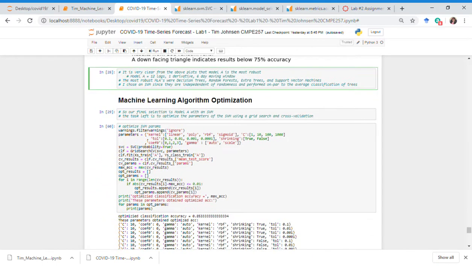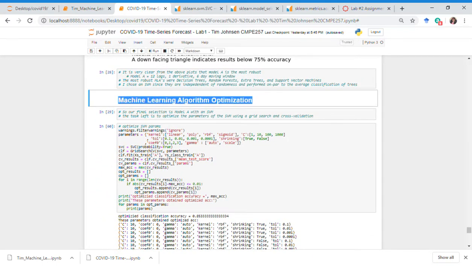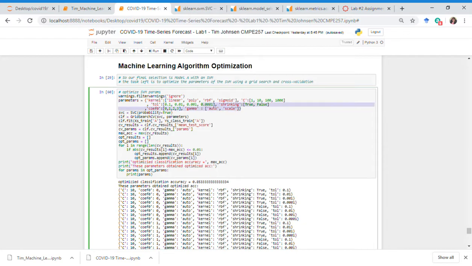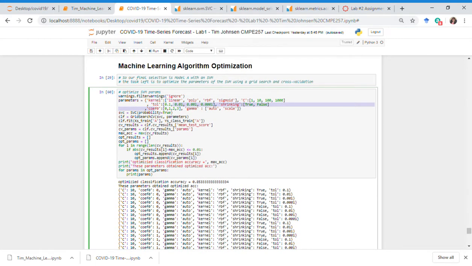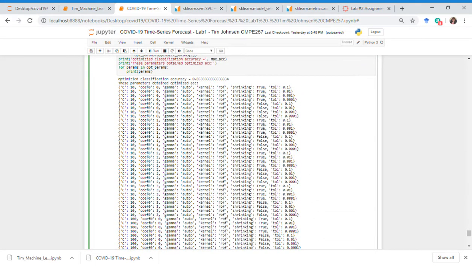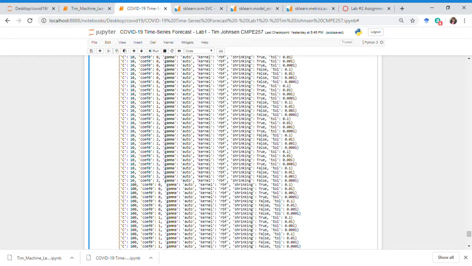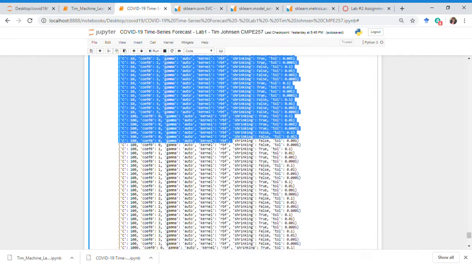So the next step then is to optimize the support vector machine, and that's what I did here. I tested a bunch of different parameters. The kernel, the regularization, the tolerance, shrinking, gamma, coefficient. This only depends if you're doing a poly or sigmoid. Coefficient matters. Anyways, I did a bunch and just used cross-validation on the training set, and the highest accuracy was 85%. And here's all the different parameters that got it.